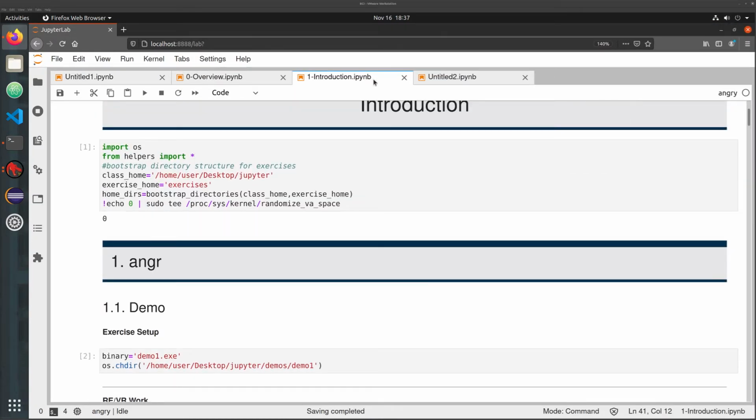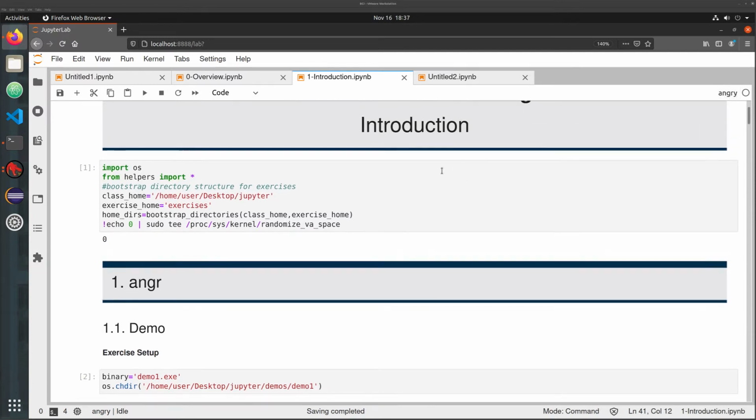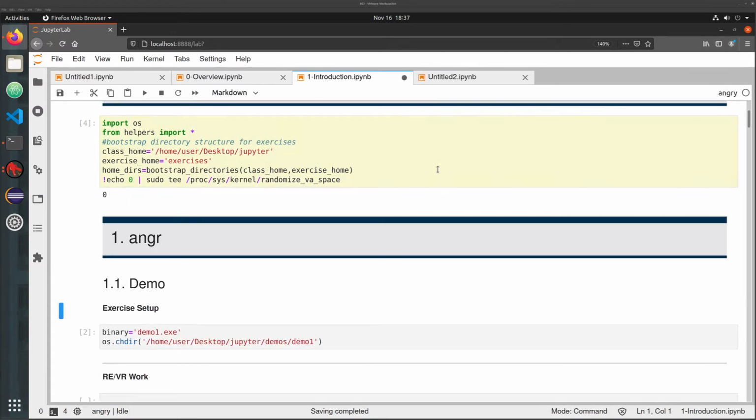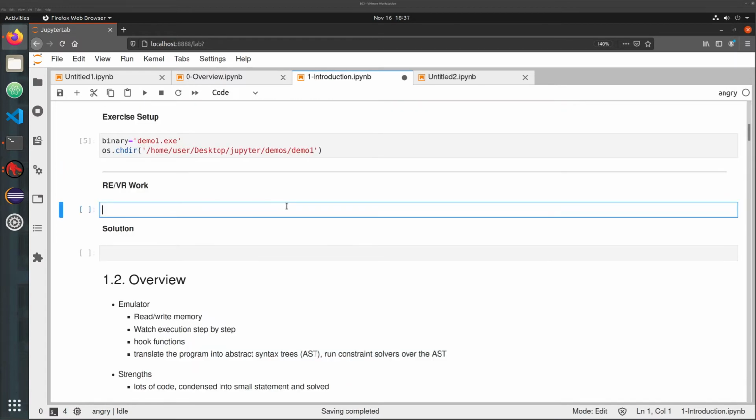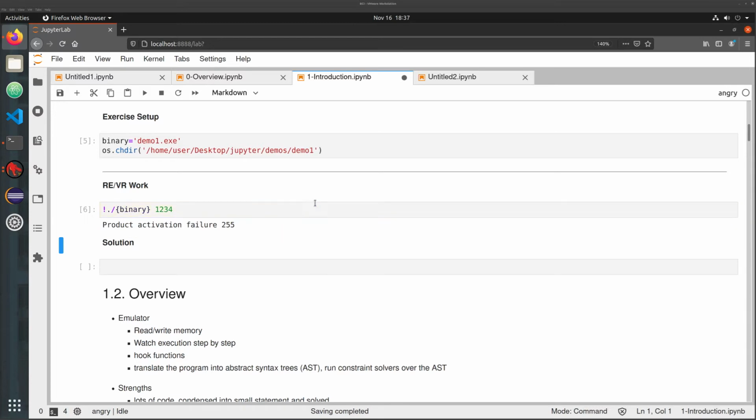So here I am in introduction. I have my Angr kernel. Do my exercise setup for demo 1. And then I can run it here. Right, so that's what we're expecting.